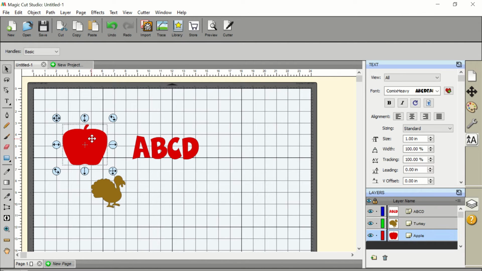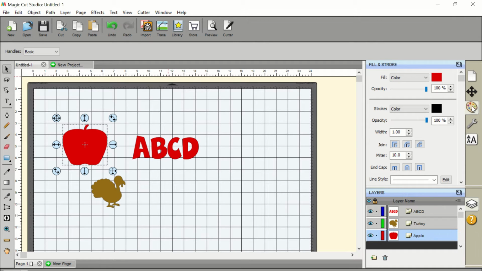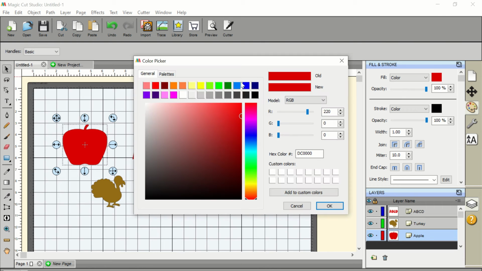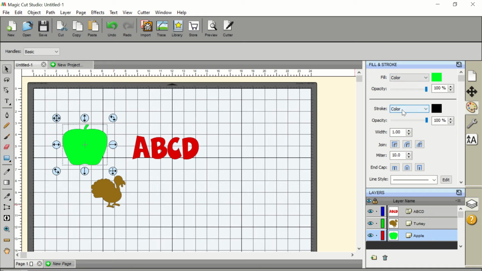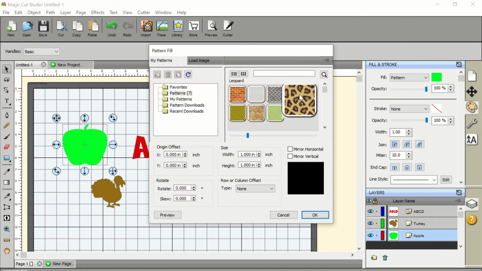Any object that you add in from the library, you can select the palette on the right-hand side, and you can change the color. You can add in any custom color or even your hex colors. You can also change if it has an outside stroke, change the opacity to make it a lighter color, or you can add a pattern.